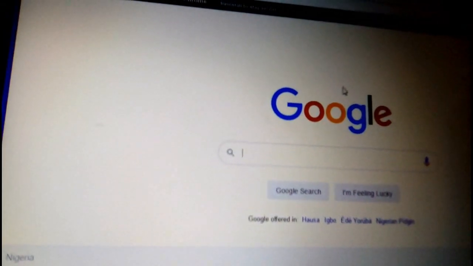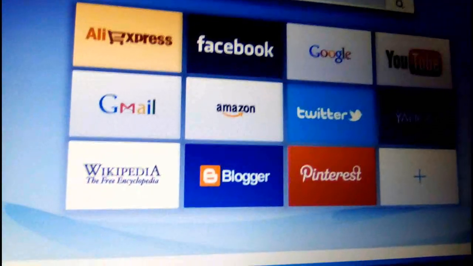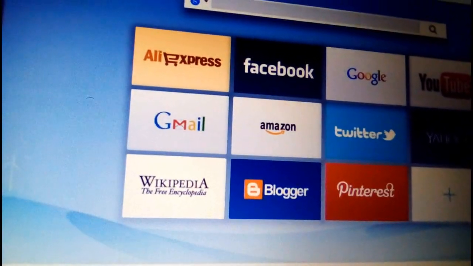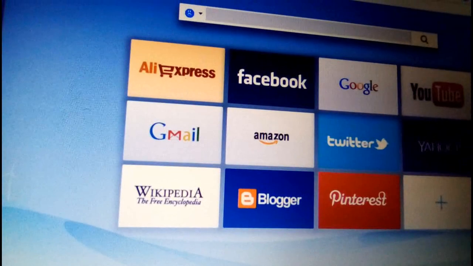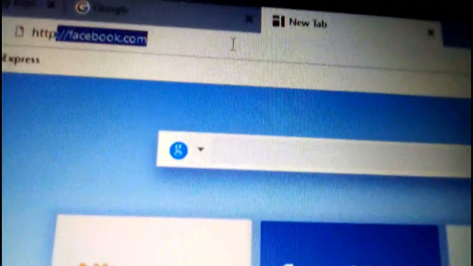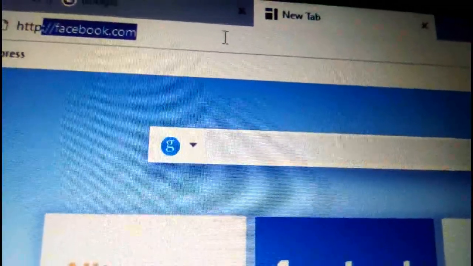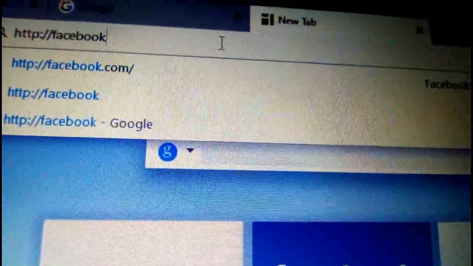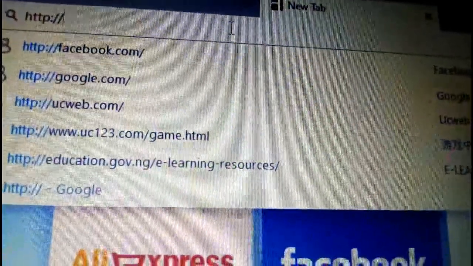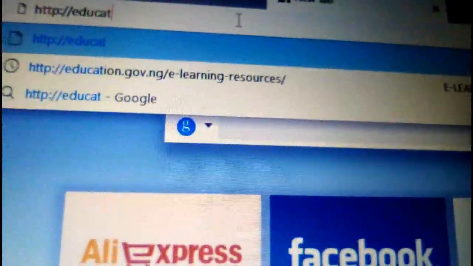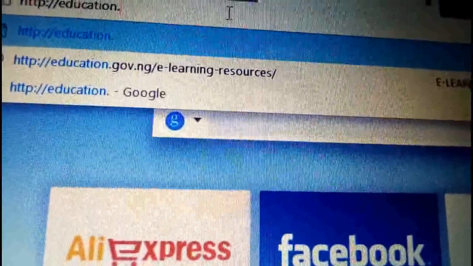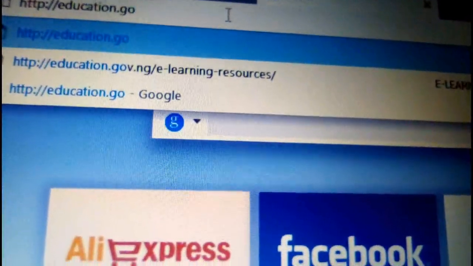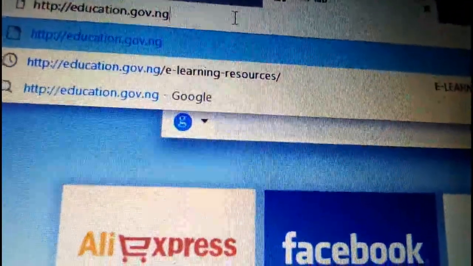And you can see that Google is open, and we can also check our e-learning platform. If there is any e-learning platform, education.gov.ng. Then we press enter, and then this is taking us to one of the servers of the Ministry of Education in Nigeria, where you can have your e-learning.